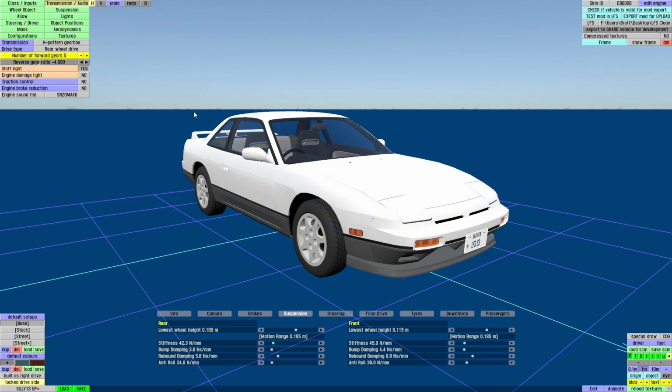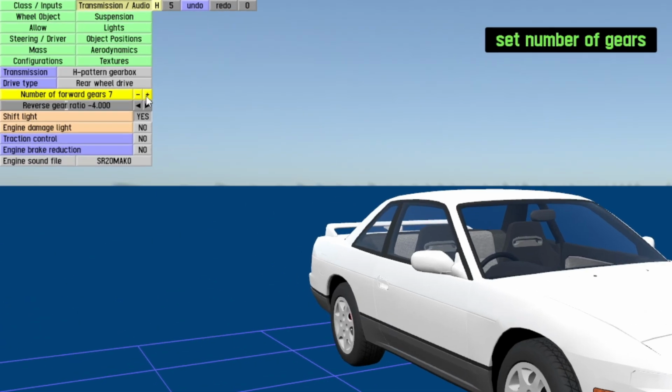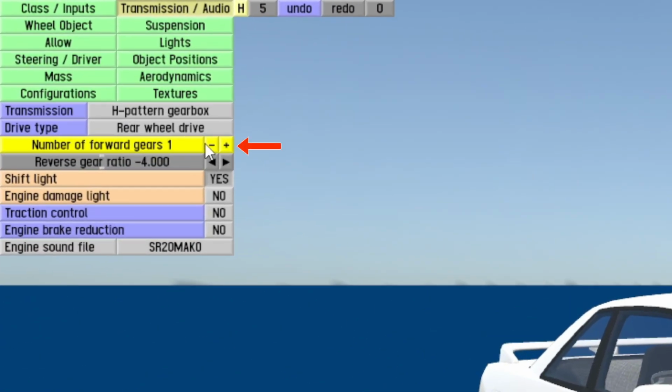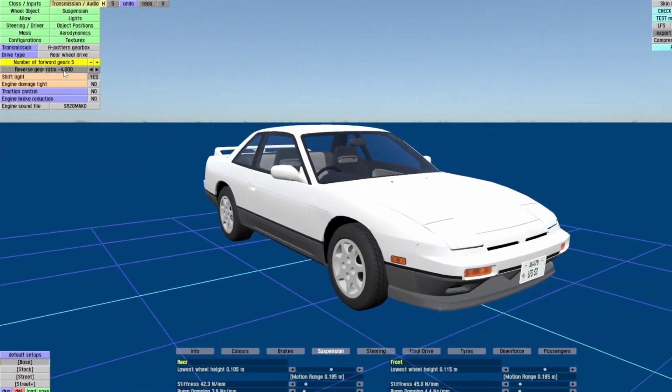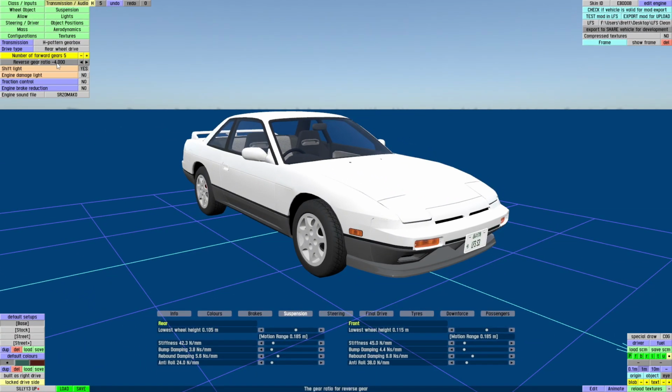So going down, then number of forward gears. So you have five speed, and then you have a reverse. But we can make this 7 if you want. You can make it 1 forward gear, really, if you just want 1 gear. So a reverse gear ratio of -4, obviously, but the other way. So then reverse gear ratio 4. I think that's accurate. Don't quote me, but I think that's an accurate gear ratio.